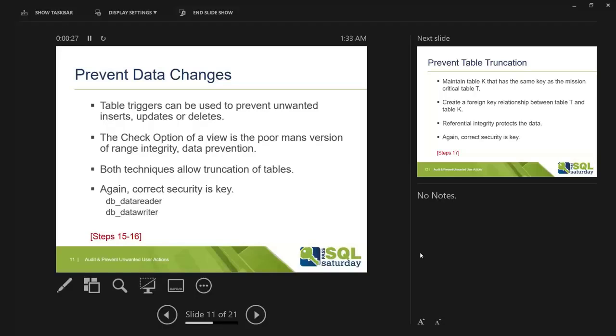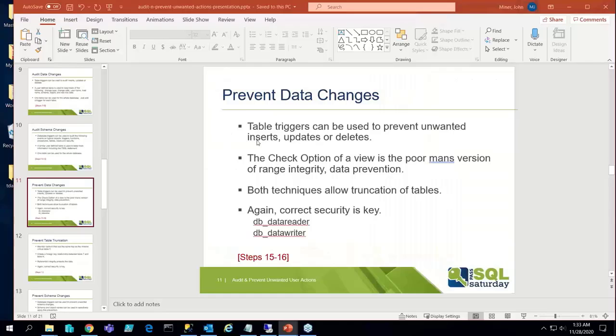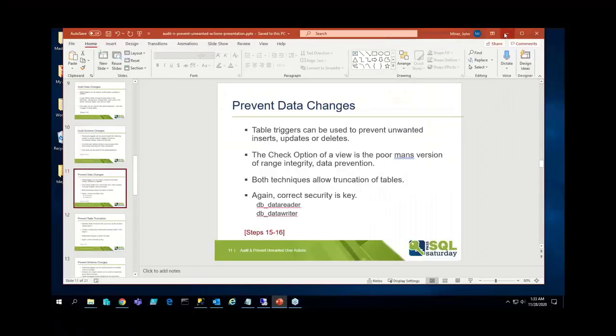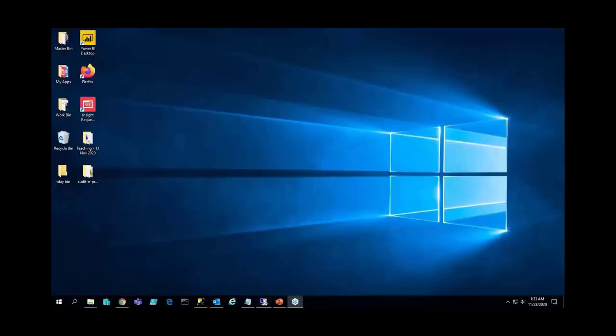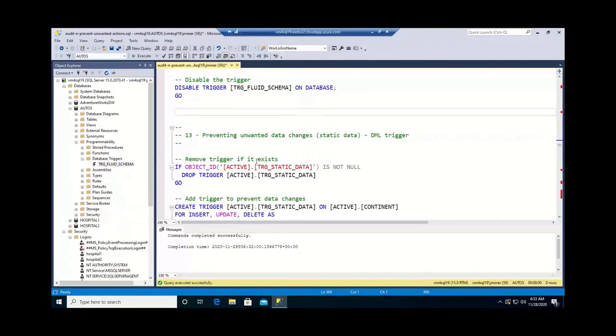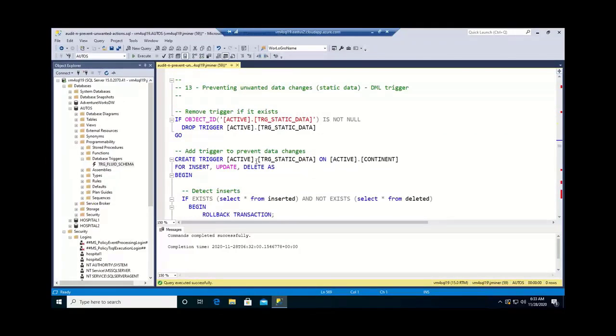So even if I put a trigger on a table and said, don't allow DDL statements, we can roll back the statement. The problem is that truncation will still be allowed to happen. Also, again, security is key. When you're thinking about giving out security, give data reader and data writer unless you need something more. Let's take a look at how this works. We're going to talk about preventing unwanted data changes.